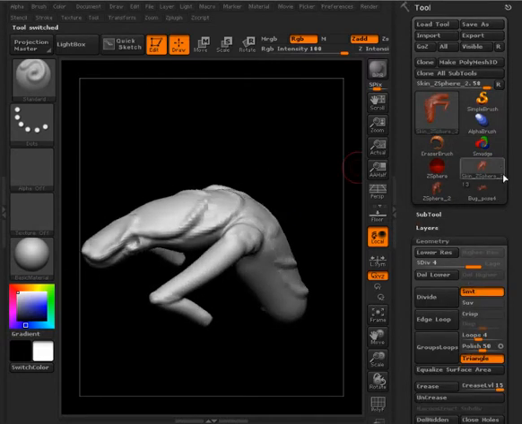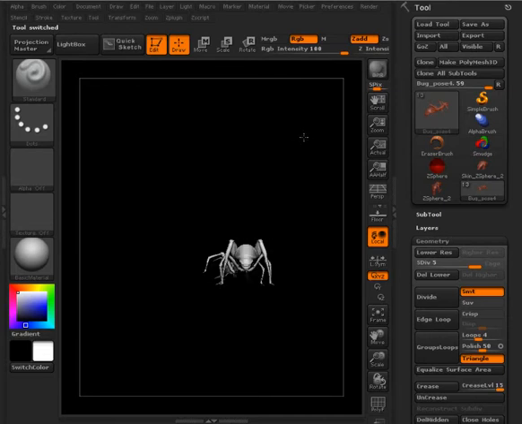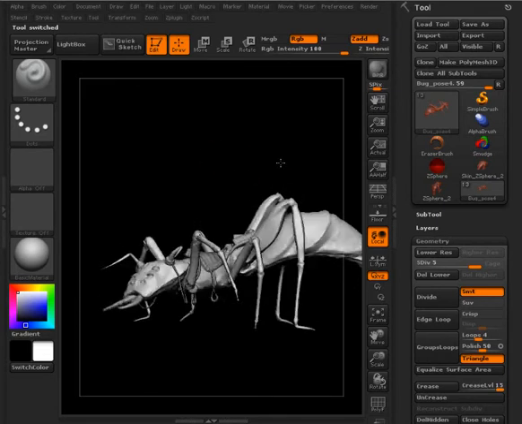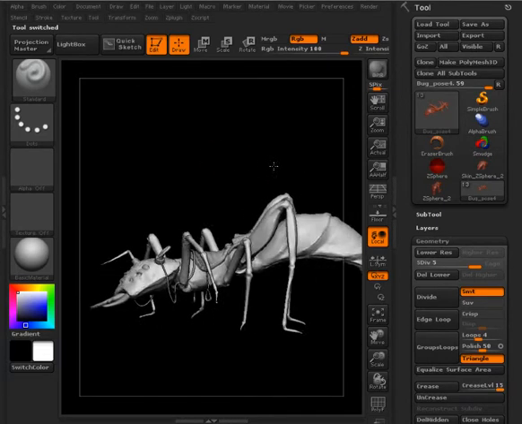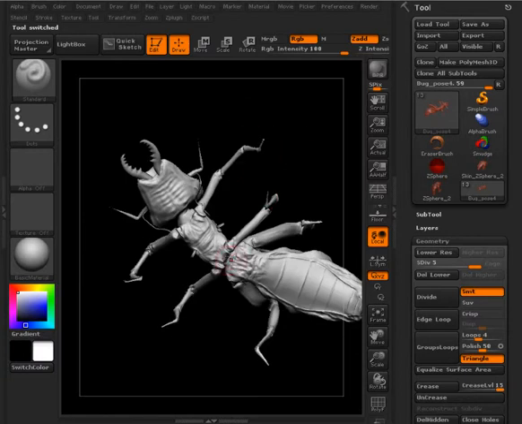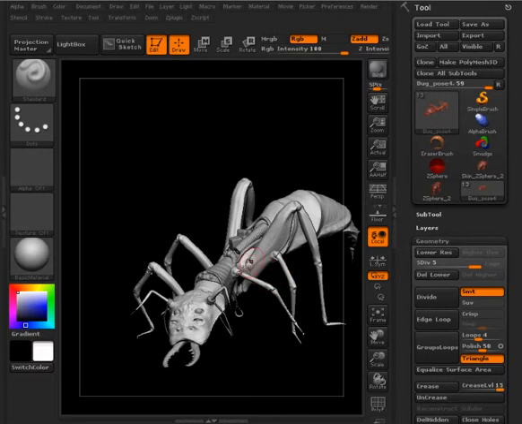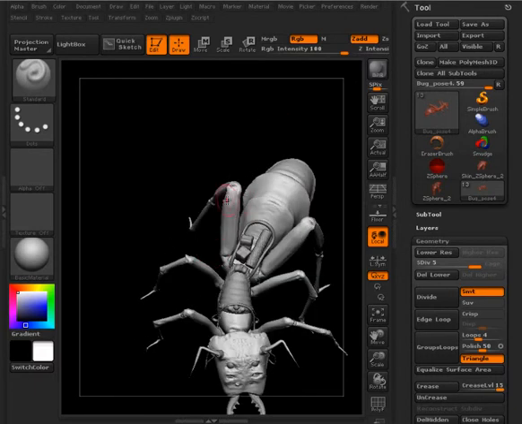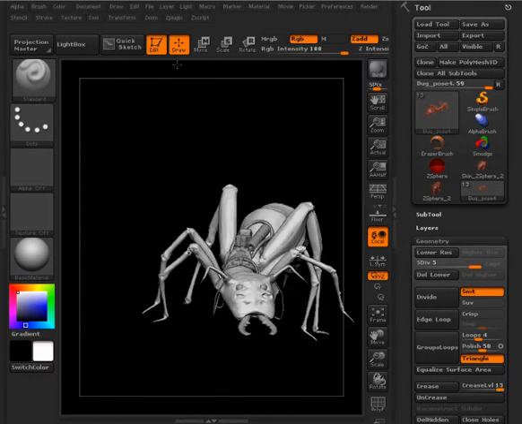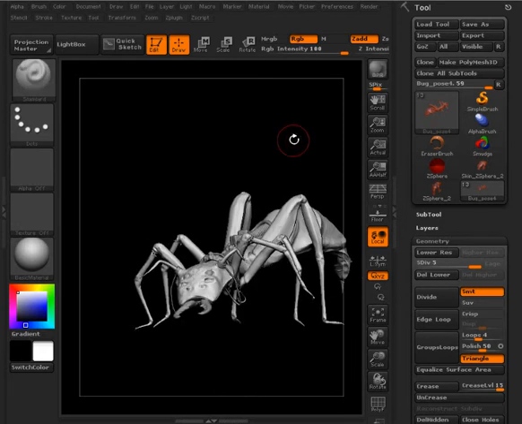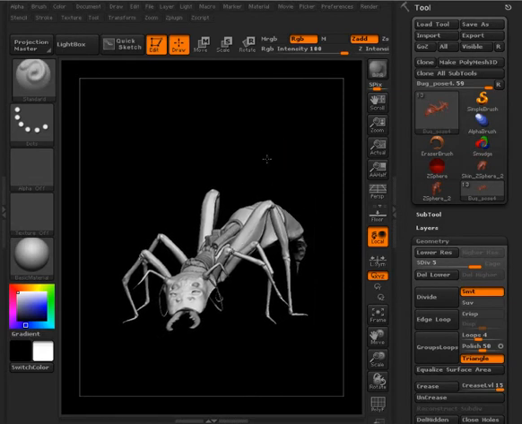So just to give you an idea, this is actually from the ZSphere course, and so you can see that we can just really quickly, after building up the geometry there, come in and do some sculpting and create the legs and do the sculpting on the body and the rest of the body. And that was just created with ZSpheres. Okay, so going to be a really powerful way to work.